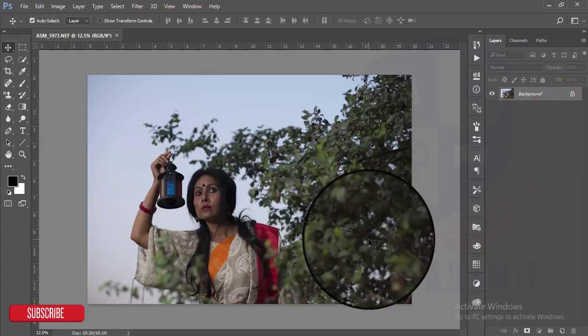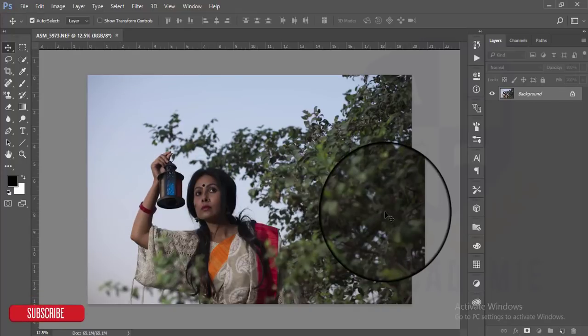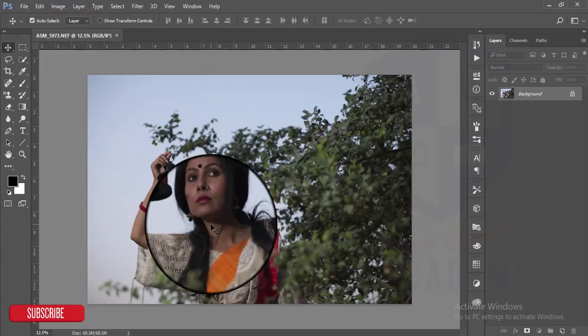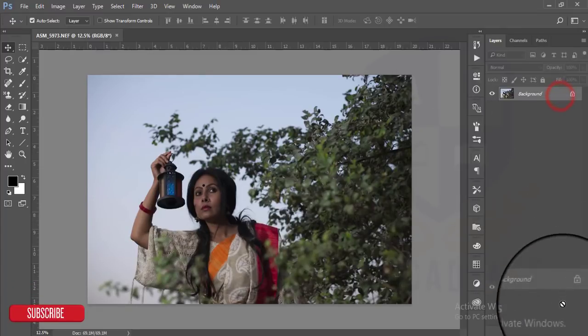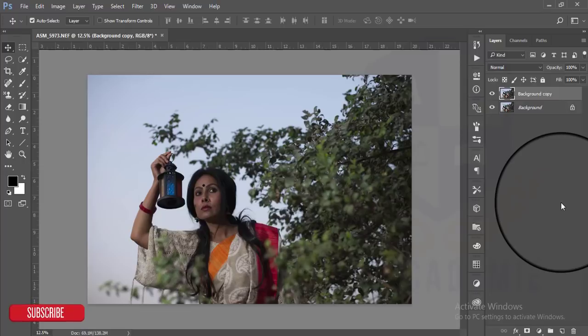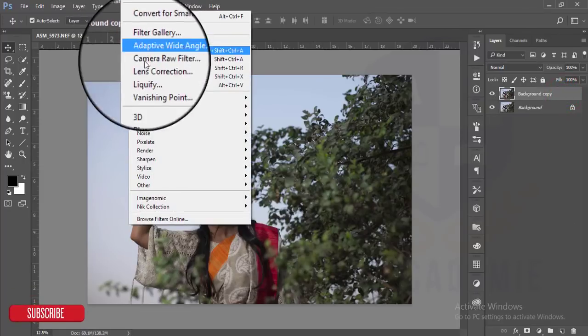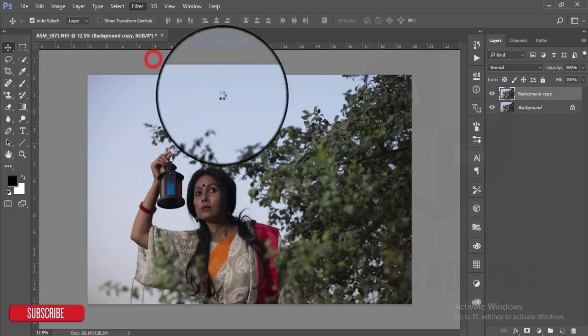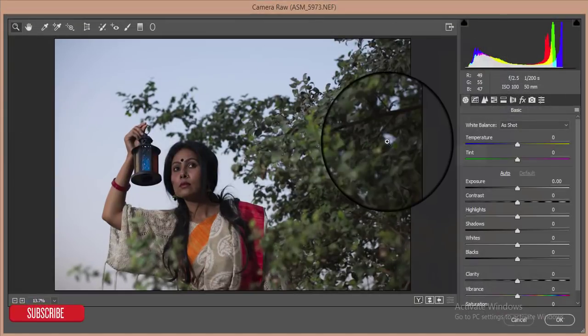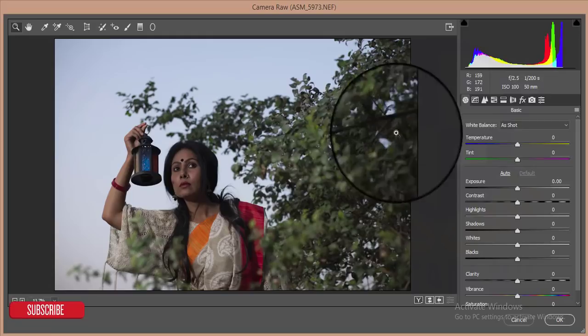I'll show you how to edit this one, some basic things of Camera Raw, the Google link collection, and the face retouching. So keep watching. Now I'll copy this one. After that I'll go to the Camera Raw filter, and now I will adjust the color over there.